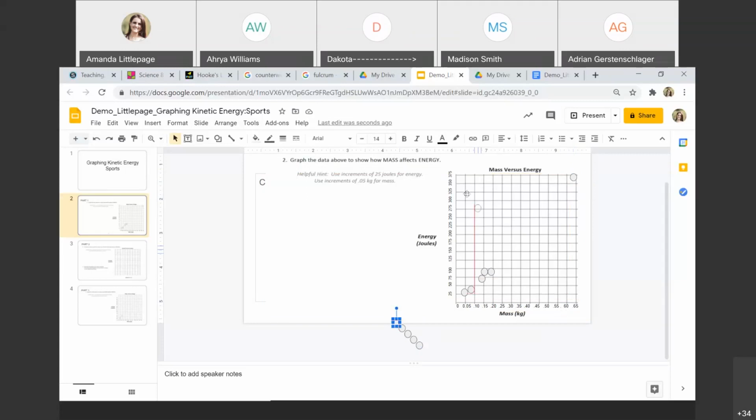So kinetic energy of around 350, 0.14 versus 0.4. Somewhere about right there. Okay, so what I've done is just graphed a couple of these points to show you an example, but you should see somewhat of a straight line. It's not going to be perfect, but you should see that these data points kind of follow this pattern, that as you increase in mass, you also have an increase in energy.